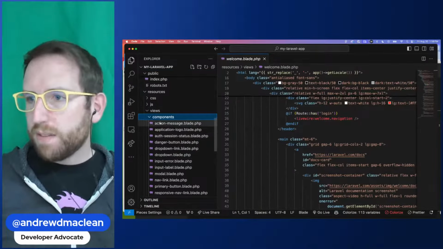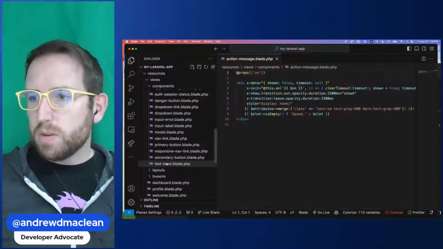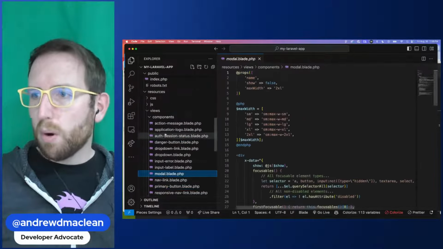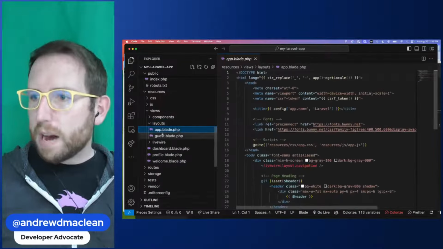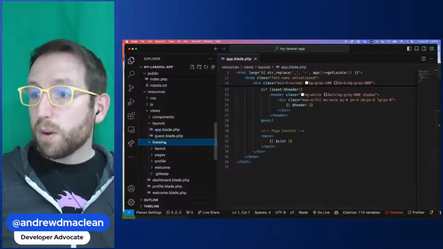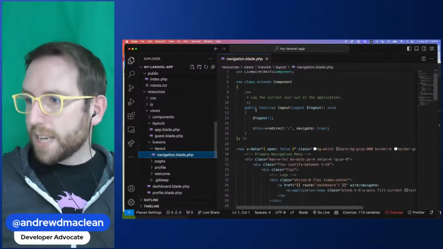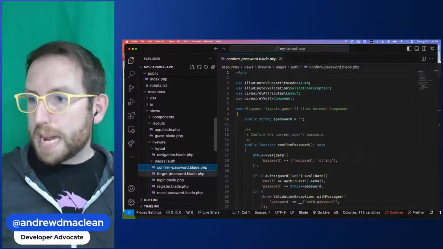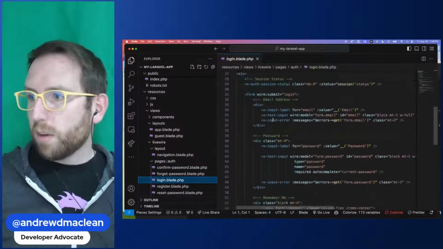And so we've got a bunch of stuff in here. We've got all of our components that are reused, like buttons and nav links and modals. We've got our layouts, so our base layouts. We've got our Livewire stuff here, so our navigation. We've got our page stuff, like that login blade and all the rest of it that we saw in there.